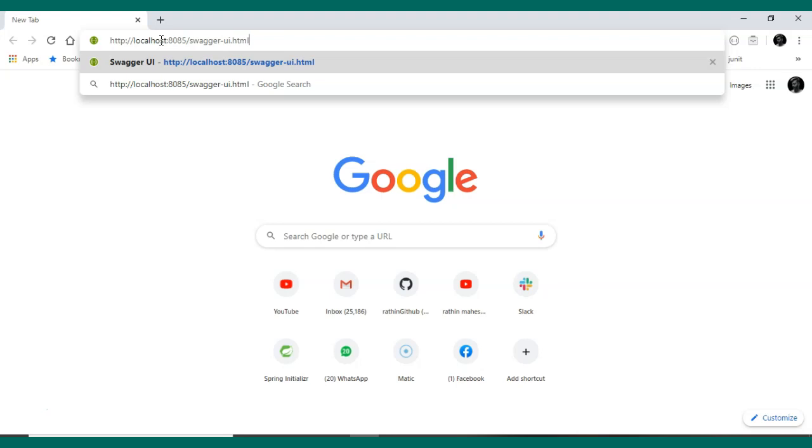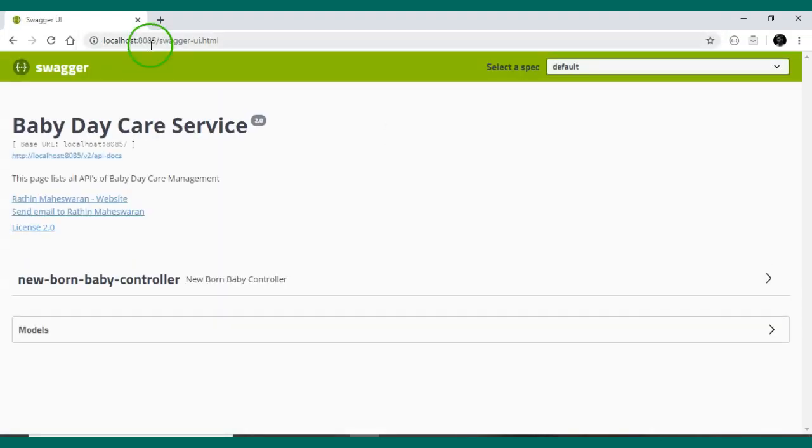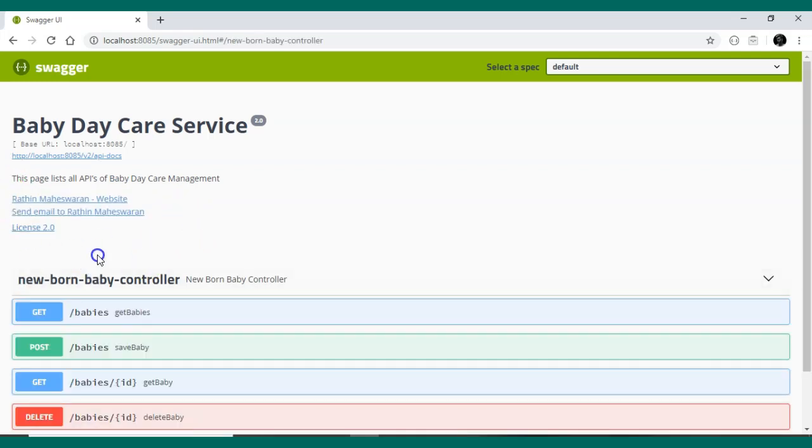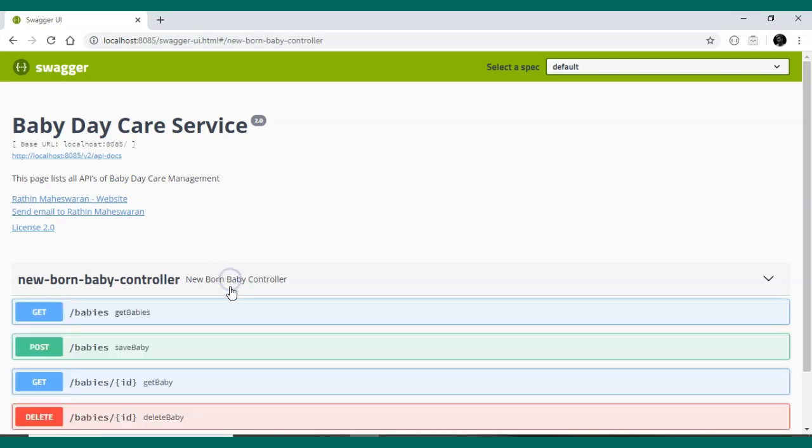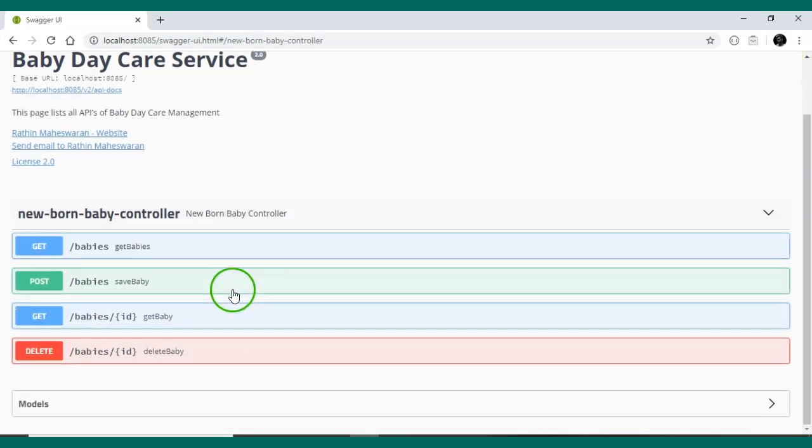Let's go to Swagger UI and see the structure of the documentation. Here you have the header part of your documentation with the document title, document description, the contact details, and also the license information. And here you will have the list of controllers defined in your application, since we only have one controller in our project, which is our newborn baby controller.